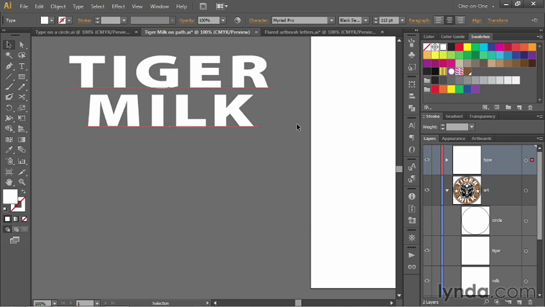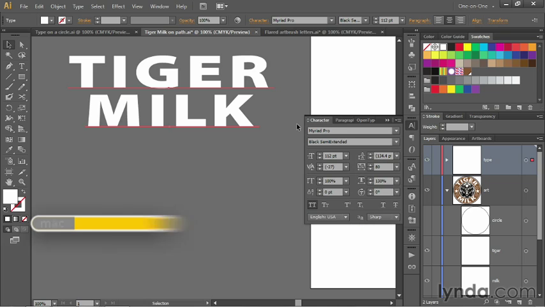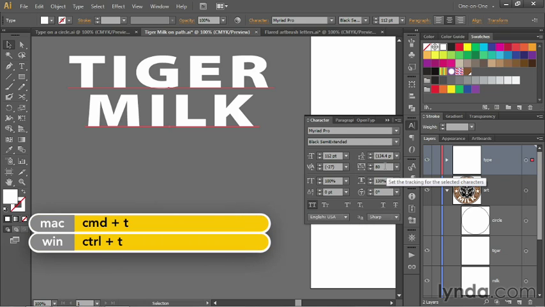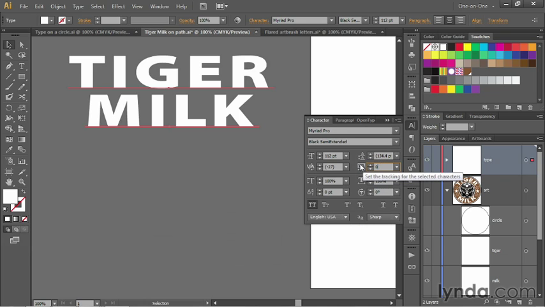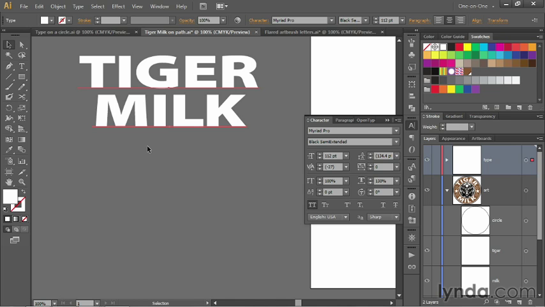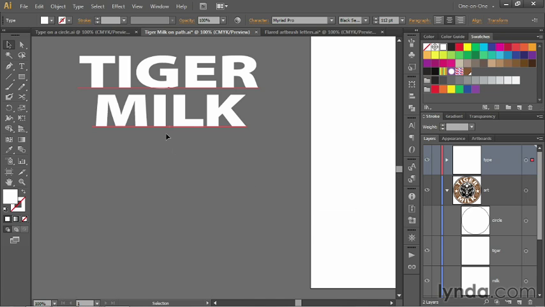And I'm going to bring up my character panel, which I can do by pressing Control-T or Command-T on the Mac. And I'm going to reduce the tracking value to 0 because I want my letters to be closer to each other. Because after all, if they're going to bend, we can afford to have the letters closer because we're not in danger of having any kind of overlap. All right, I'll go ahead and hide the character panel.